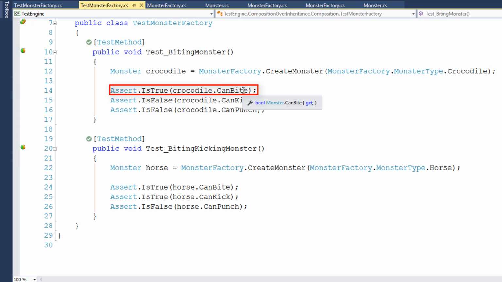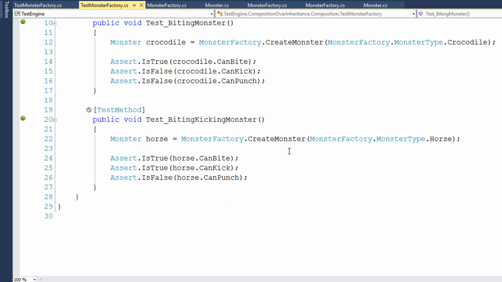In our composition version, instead of checking the data type of the object, we look at the object and see, can it bite? So I create a crocodile, and this should come back as the crocodile is a biting monster and is not a kicking or punching monster. And when I create a horse from the monster factory, then it will return true for can bite and can kick, but will return false for can punch.